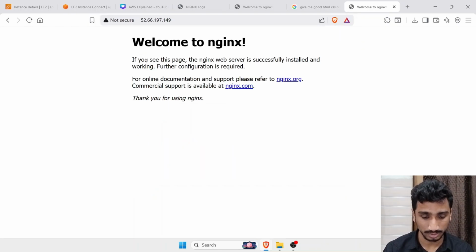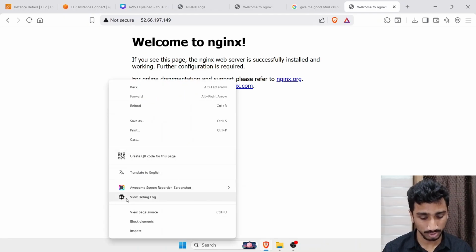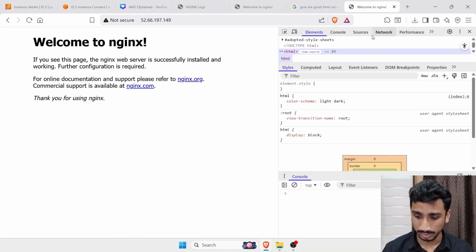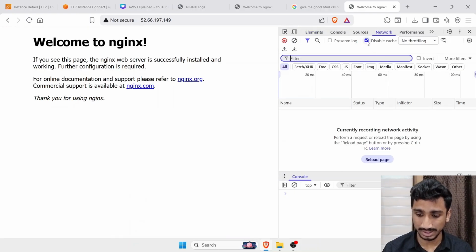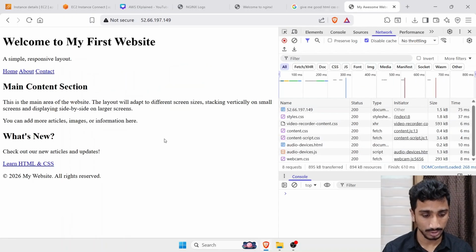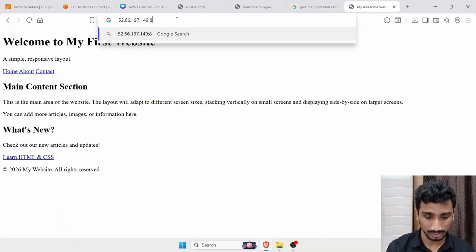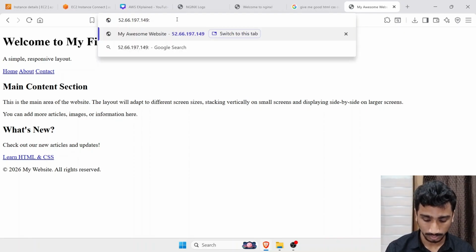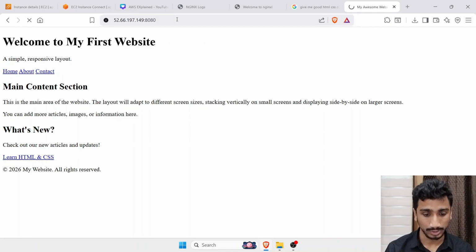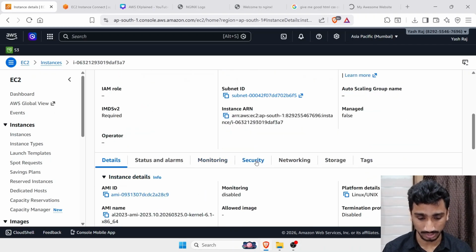Here you can see welcome to nginx, because the browser used a cached version of this website. So I'm going to inspect, go to network, and after checking this I'm going to reload this page. Here you can see my first website's HTML code. Similarly, if I put the same IP with 8080, you cannot see anything, because I have not added the port number in the security section of this instance.